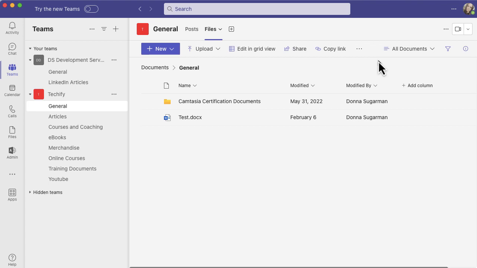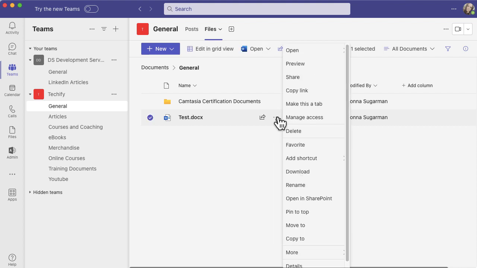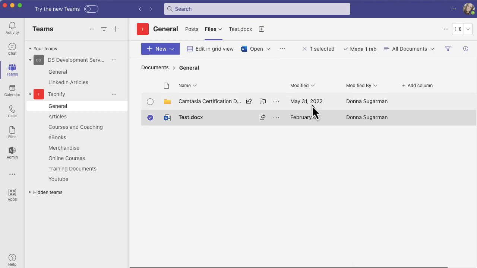So just to give you a really quick, simple example, on my screen I've got a test document, and when I hover, you can see the three dots. When I click on those three dots, I'm going to get my options menu, and I'm going to click on make this a tab.